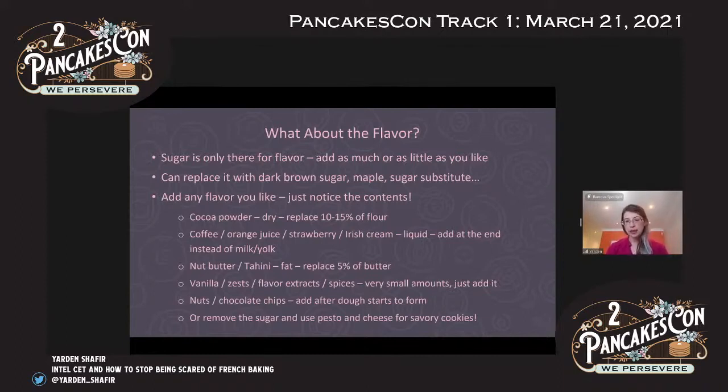If you want to add something that is fat-based, like some kind of nut butter, almond butter or peanut butter or pistachio butter or tahini, that's all 100% fat. Just replace a little bit of your butter with that and you'll get that flavor. And you'll also get that really nice color.